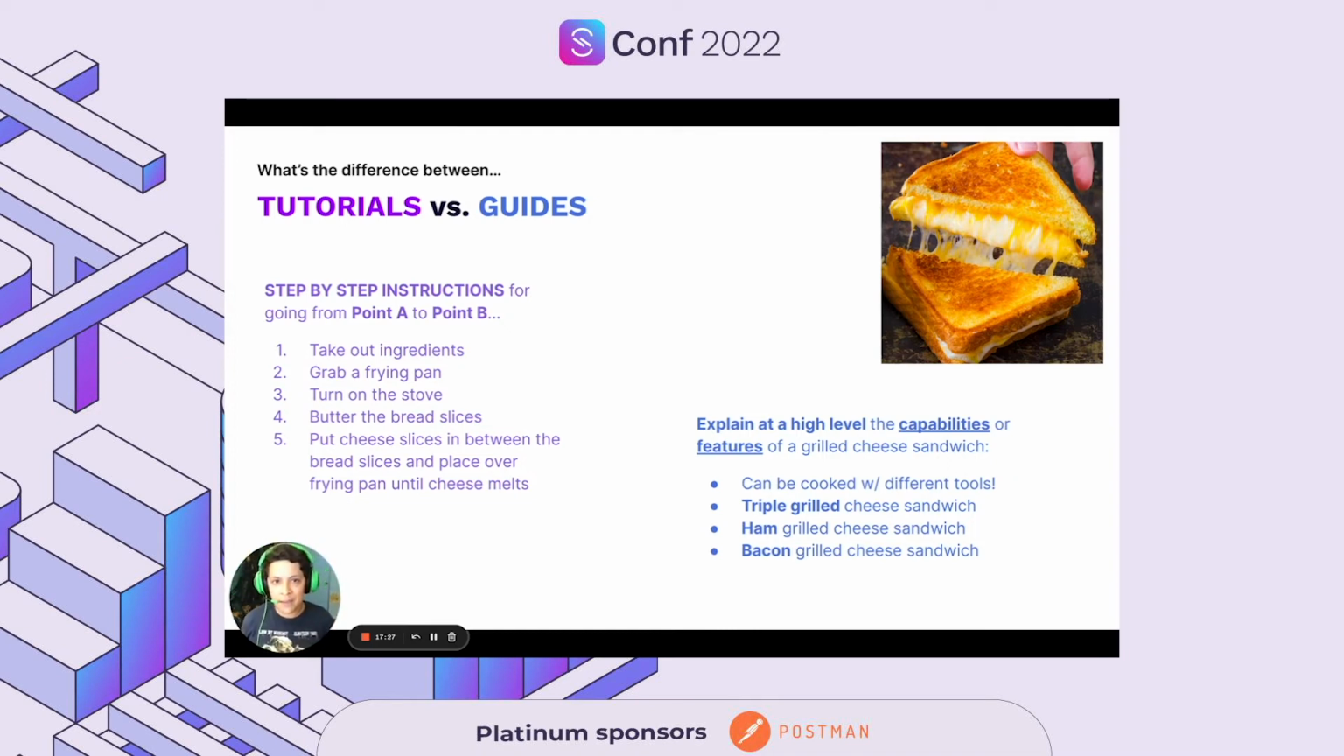Maybe you don't want to use the frying pan. Maybe you have one of those fancy sandwich contraption thingies, you know what I'm talking about. Clearly, I don't own one myself, or I would know the name for it. Sandwich maker? I don't know. So, okay, we agree. There are different tools that you can use to make a grilled cheese sandwich. So, that's a capability, I guess, of the grilled cheese sandwich.